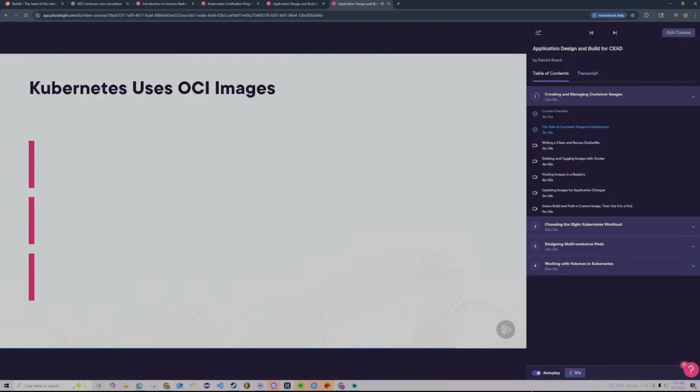Now, Kubernetes doesn't invent its own image format. It follows the OCI standard, which stands for Open Container Initiative. That means you can use tools like Docker, Podman, or Buildah to build your images, and then store them in a registry like Docker Hub, GitHub Container Registry, or a private repository. Kubernetes simply needs access to that registry and the right image, path, and tag.